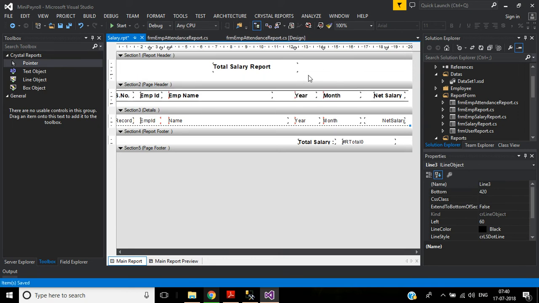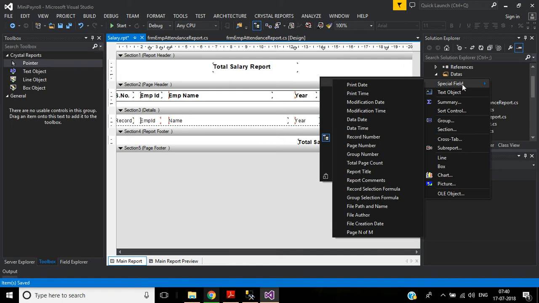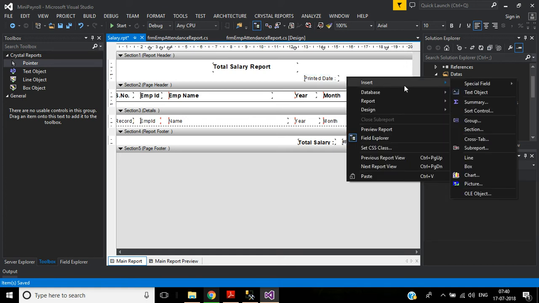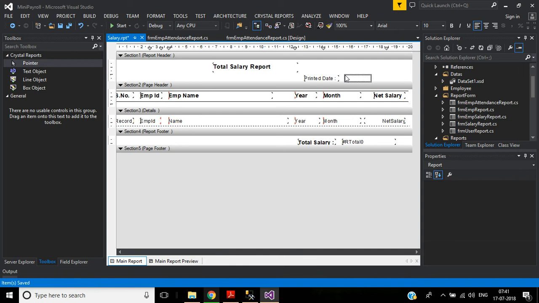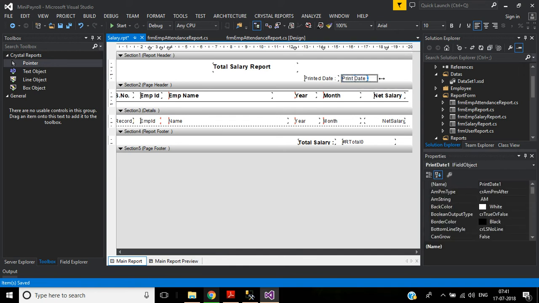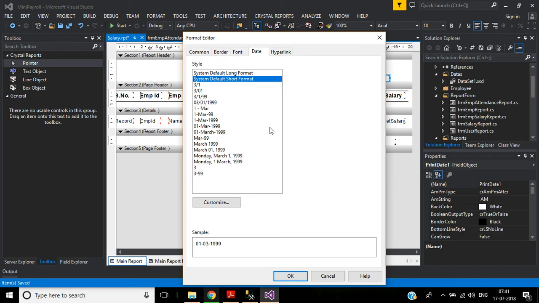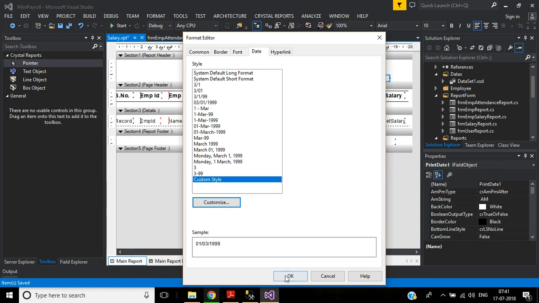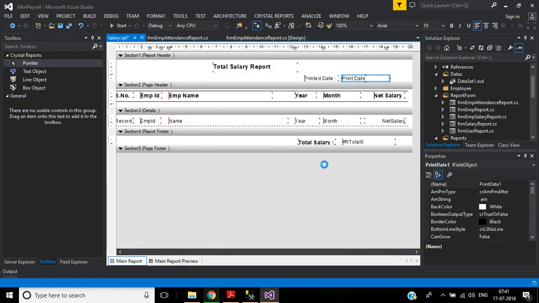Here we can display the print date. Insert text object, print date. Right click, insert special field, print date. Expand this one and format object. By default it's in short format. Change this to this one and click this customize. Here change this order to second one, day, month, year. Click OK. Now our report is ready.